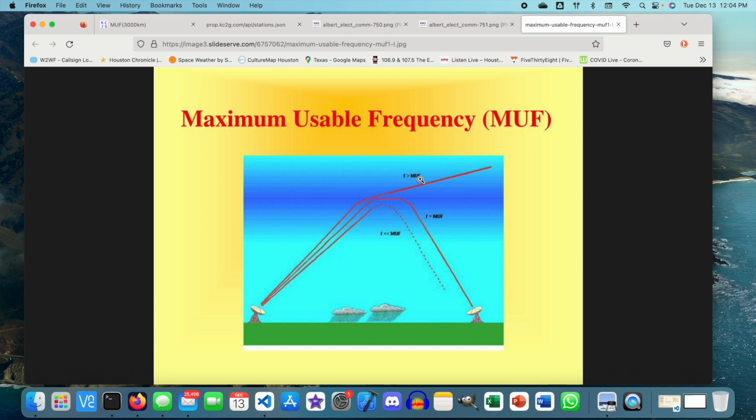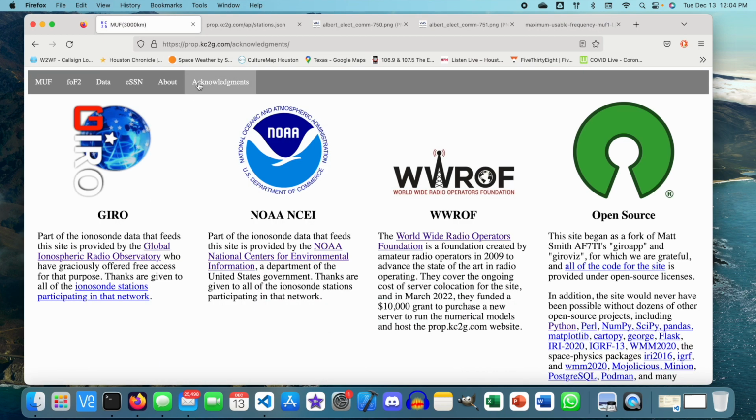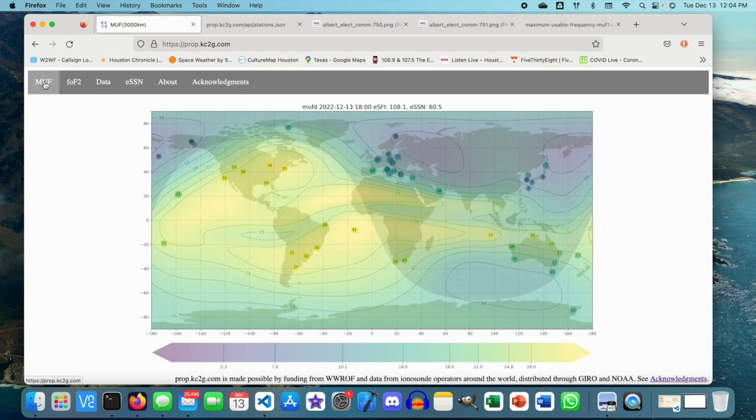If it's higher than the maximum usable frequency, it gets propagated into space. It gets refracted, to be sure, but not enough to bounce back. So given that, we're very thankful again to this collaboration of Giro, NOAA, and the WWROF, and the Open Source Foundation that makes a lot of these tools able to be used for this compilation of the data.